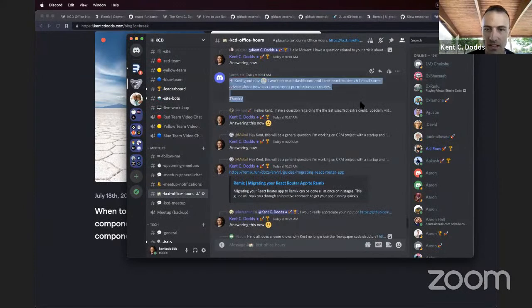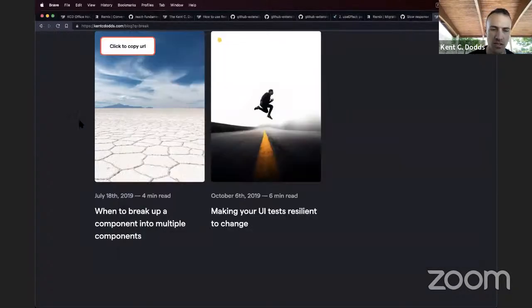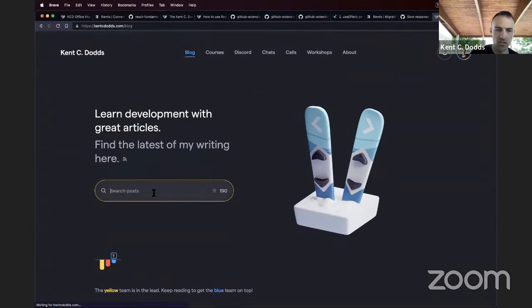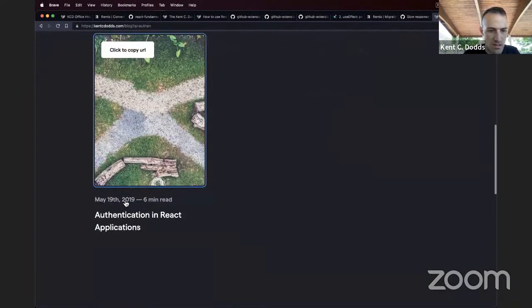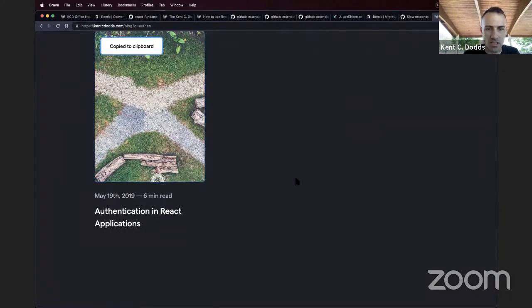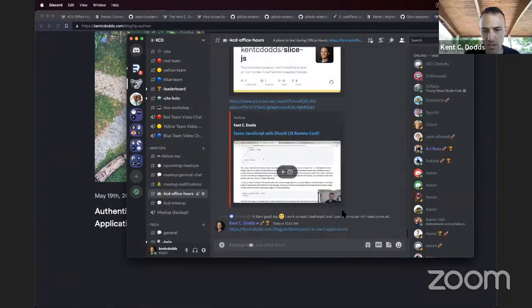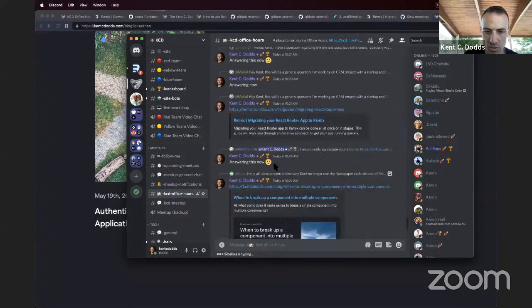Okay, good day, working on a React dashboard. Use React Router v6. I need some advice on how to implement permissions on routes. Okay, well, without going too deep into it, use Remix. But if you can't, then we've got this authentication in React applications post, which might be of service. So good luck with that.